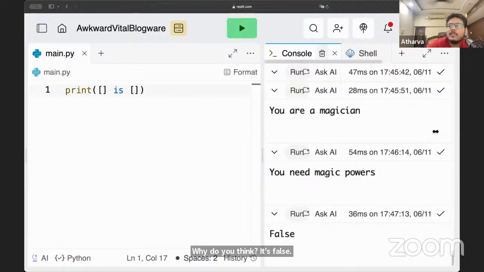Sundar was the first one to actually write false. So Sundar, false because it is false. Both lists have different memory locations. Exactly right, Bala.